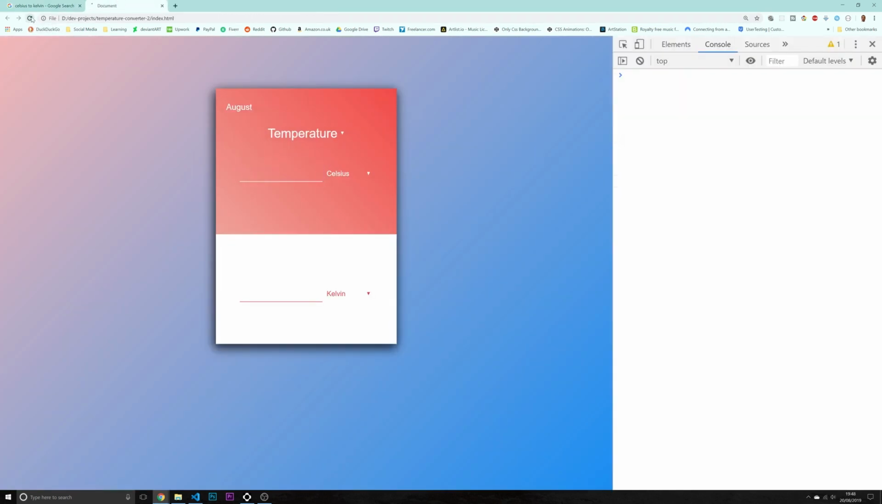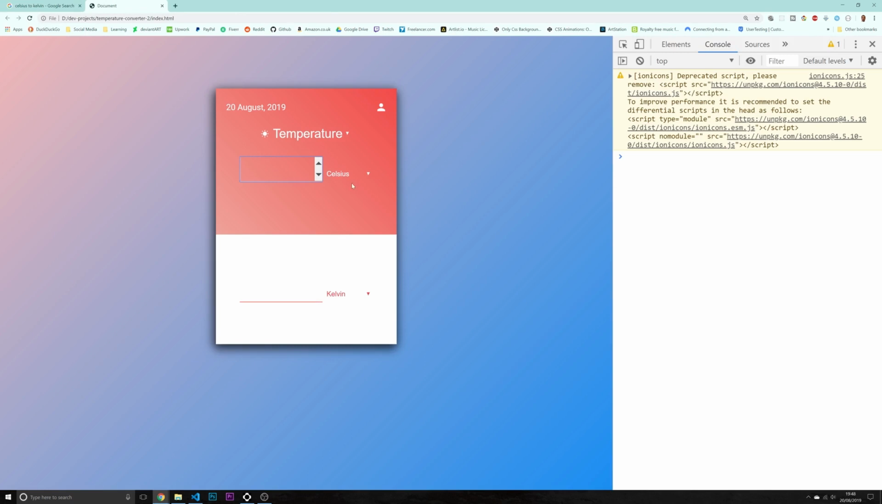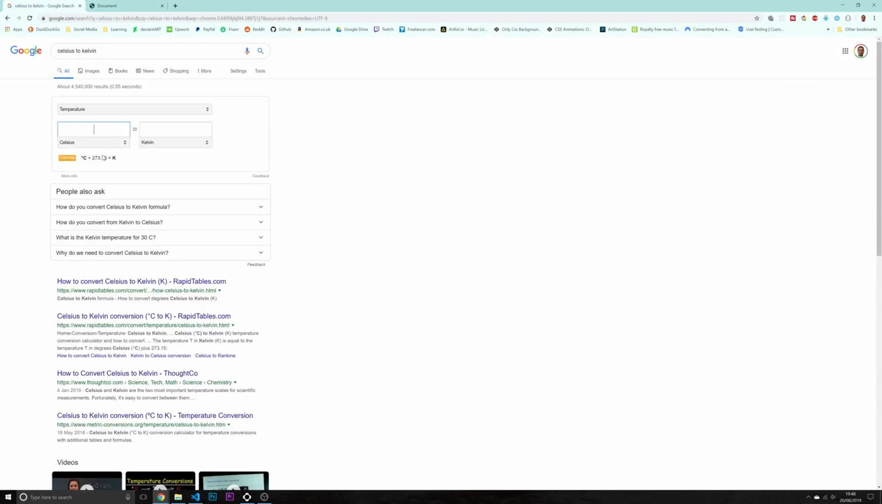Okay. I will refresh. No, in here I will refresh. I will do, for example, 1. Look, now this is what's happening. You go from 1 Celsius and it gives us 1273 Kelvin. This is completely wrong, because if you go to this formula, you press 1 and it gives you 274.15.